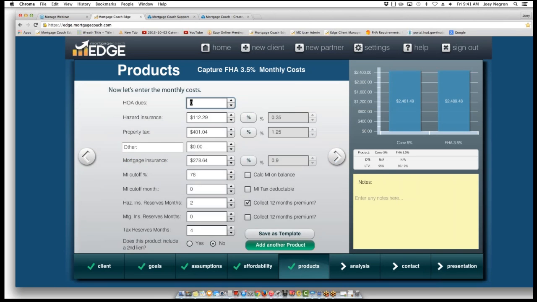You should all also see the hazard, the property tax, and the reserves, and also the mortgage insurance there from the MI. If you can, go ahead and raise your hand and let me know that you can see all that data in that monthly cost section.